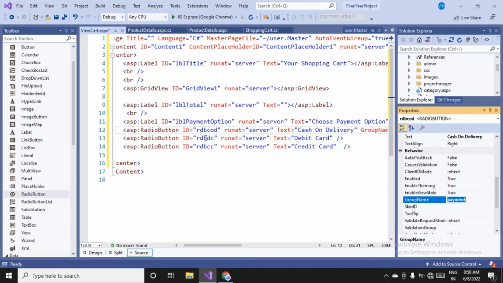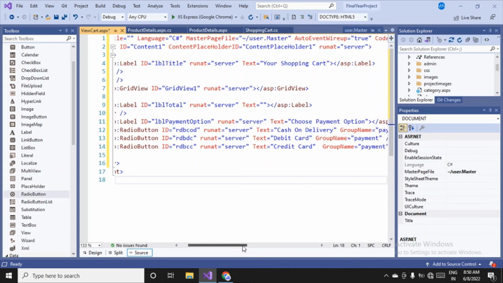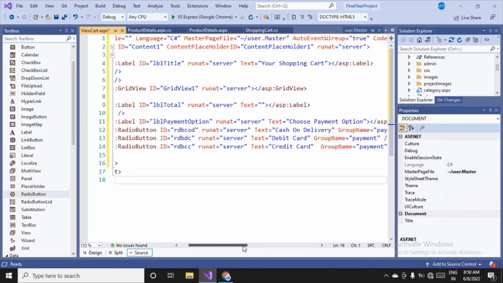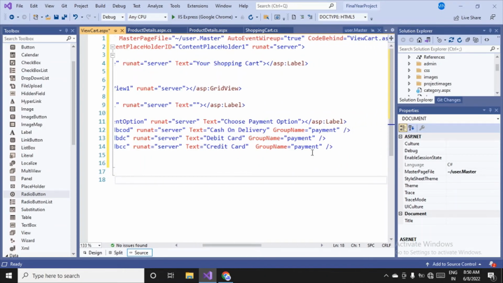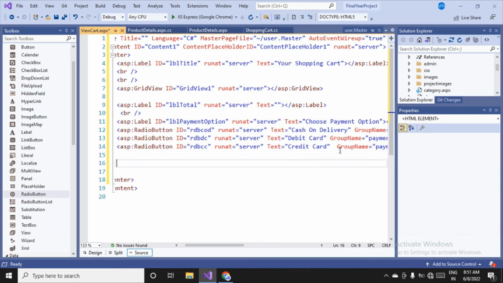So what I'm giving here is Payment. Copy, come to the second radio button, same, and then the third. So basically now these three radio buttons belong to the same group, and these are the IDs and this is the text which will be displayed. A user will accordingly choose whichever option he or she is comfortable with: cash on delivery, debit card or credit card. We'll see later on what we are supposed to do with these options and what will happen later on, but this is what we are doing here.